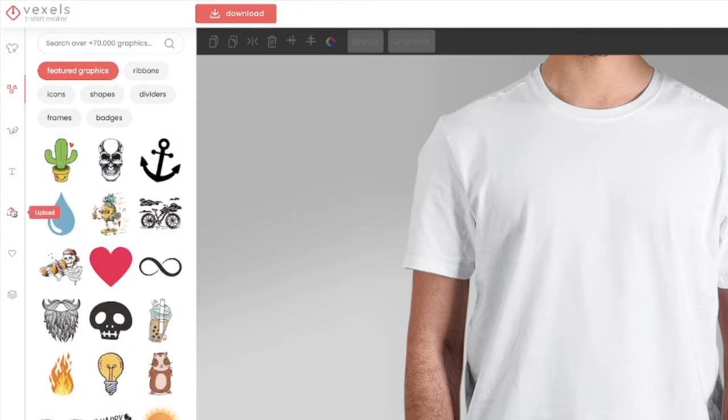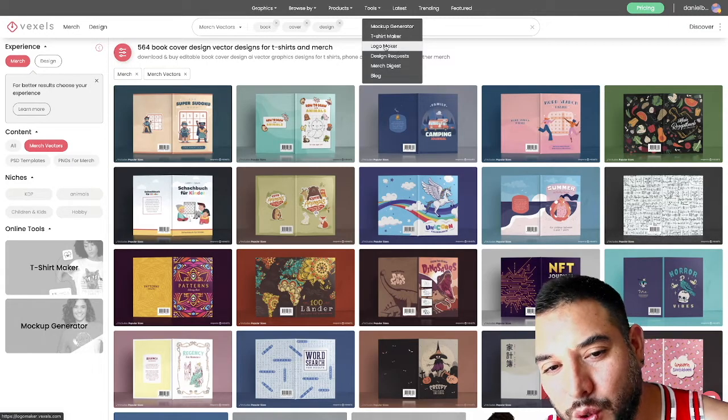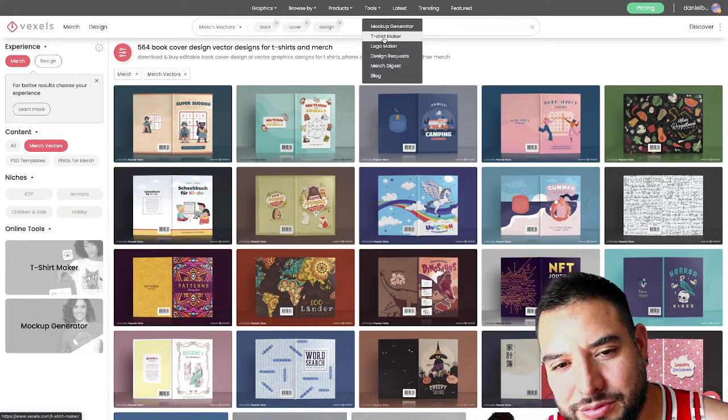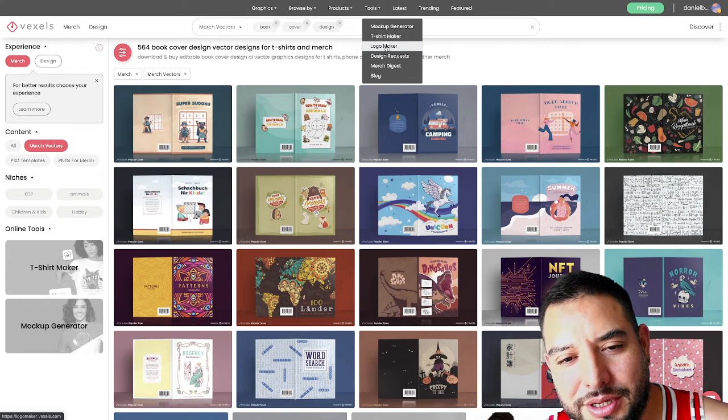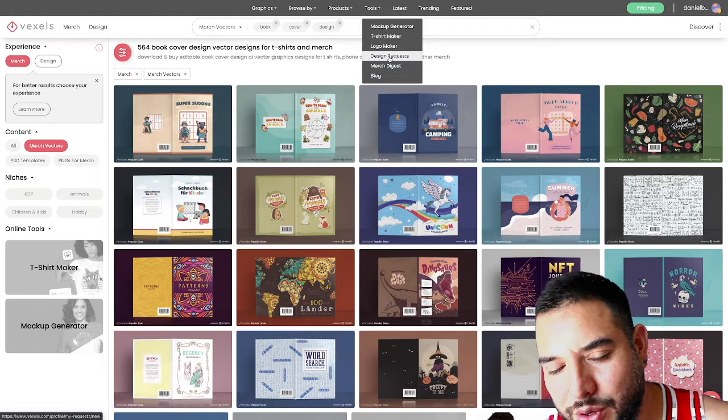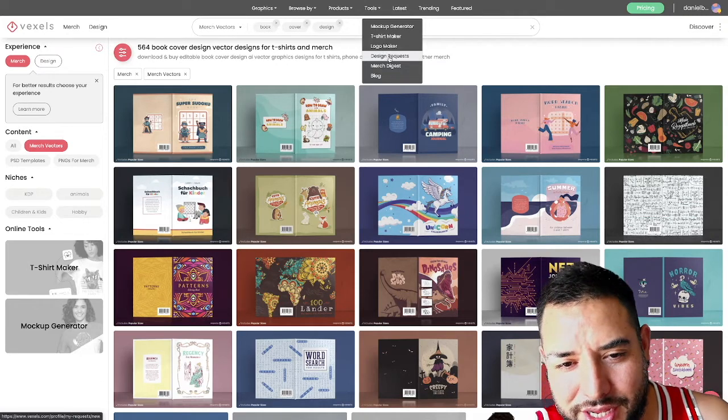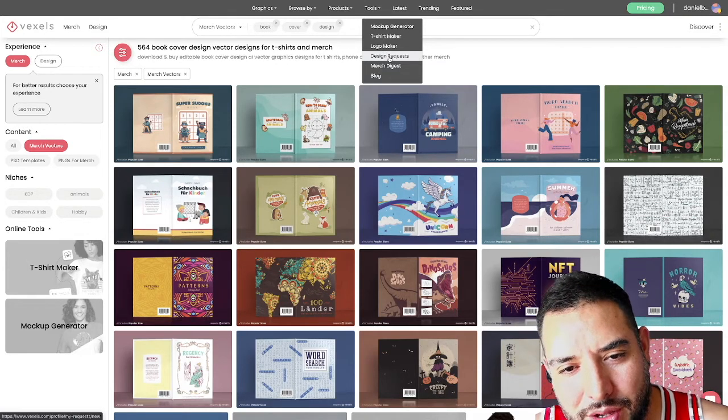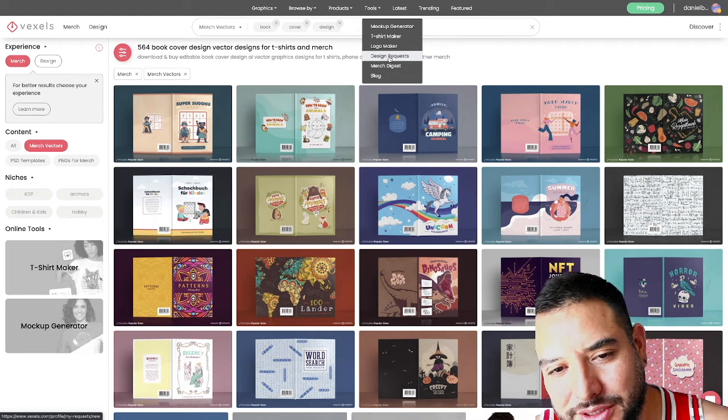Some of those designs that you saw previously or vector designs, you can bring them into here and create your designs. Then here we have the logo maker, fairly similar to what I was showing you with the t-shirt designs, but this is more geared to making logos. Design requests. I'm going to submit a design request. I have an idea of what I want, and I'm going to show you the process in that.